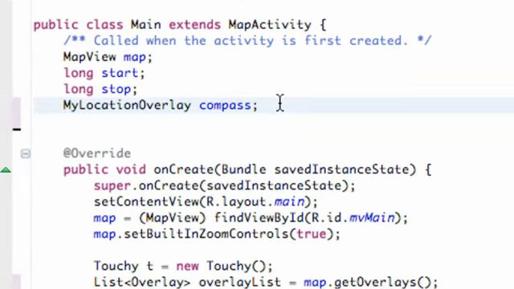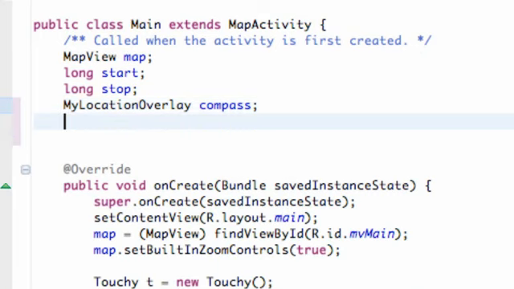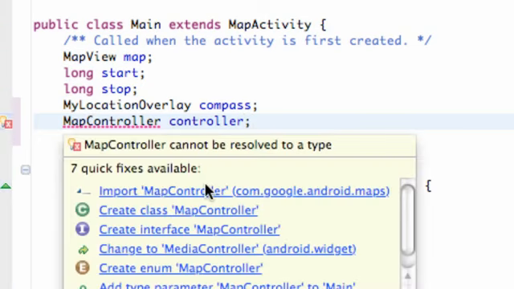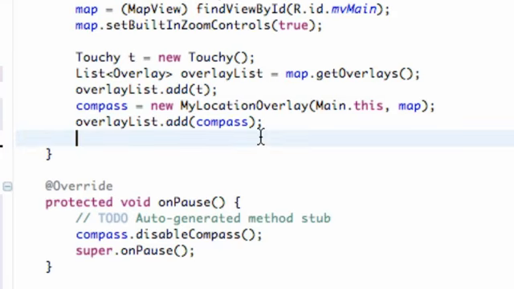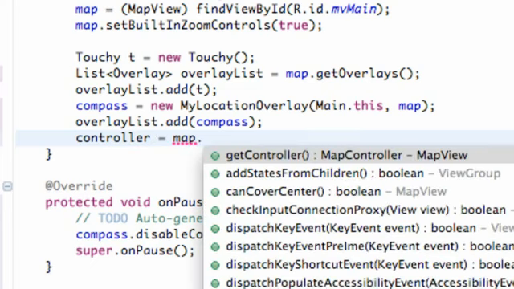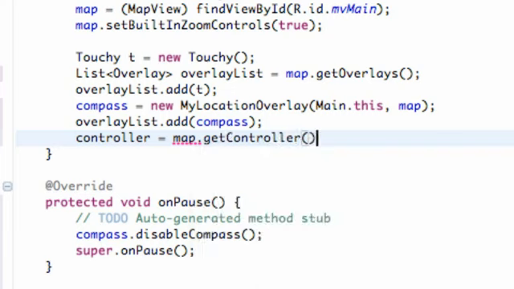But now let's also learn about something called a controller. Now a controller is going to be able to animate where we're going through our map activity. So what we need to do is set up a map controller object. So we're going to call this controller, and add this import. And I'll just show you a quick example of what this can do. First we set up our controller, where controller is equal to map, which is our map activity, and then we just say getController.